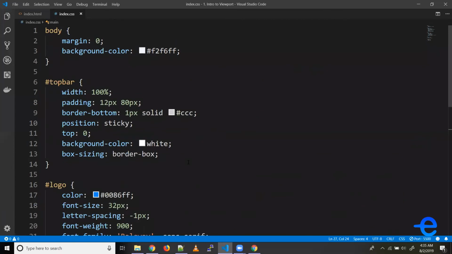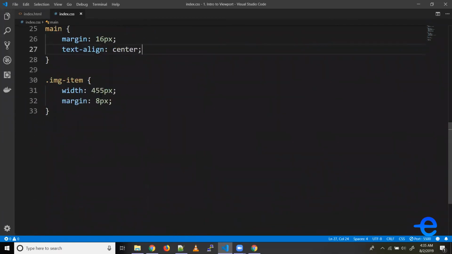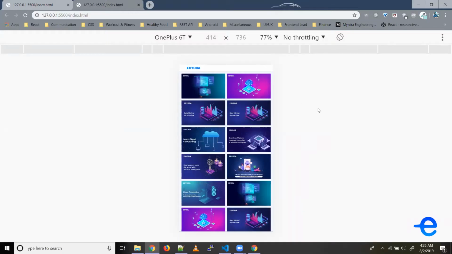So if you check the dimensions, the image width is 455 pixels. The entire screen width is 414 pixels. So if you can see here, this image is nowhere near 455 pixels. So as I mentioned earlier, what's happening here is it rendered the page as a desktop screen and then just scaled it down to fit this mobile screen. So to avoid this scale down, we can use the viewport meta tag. Let's give that a try.